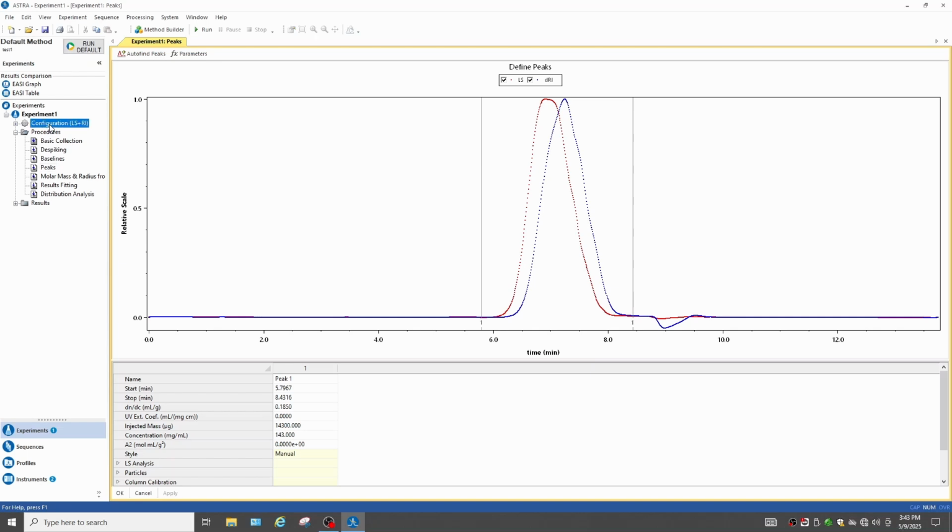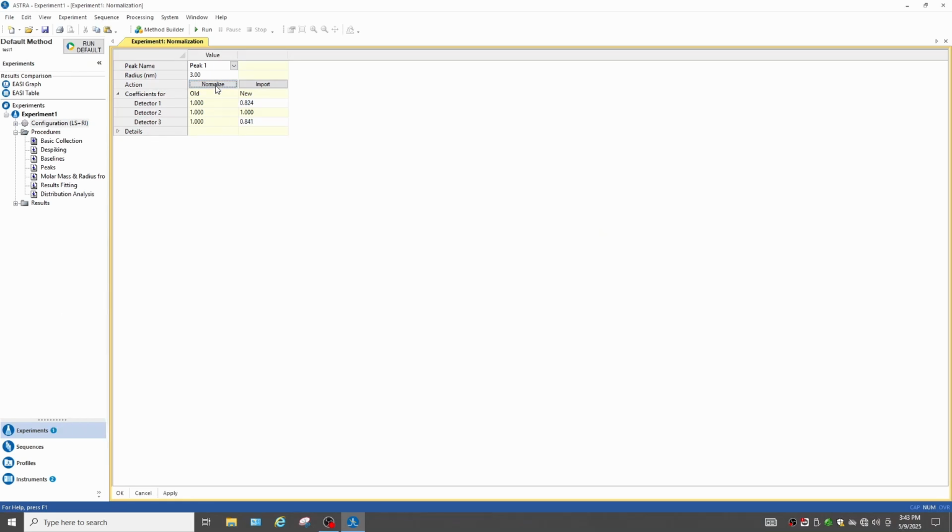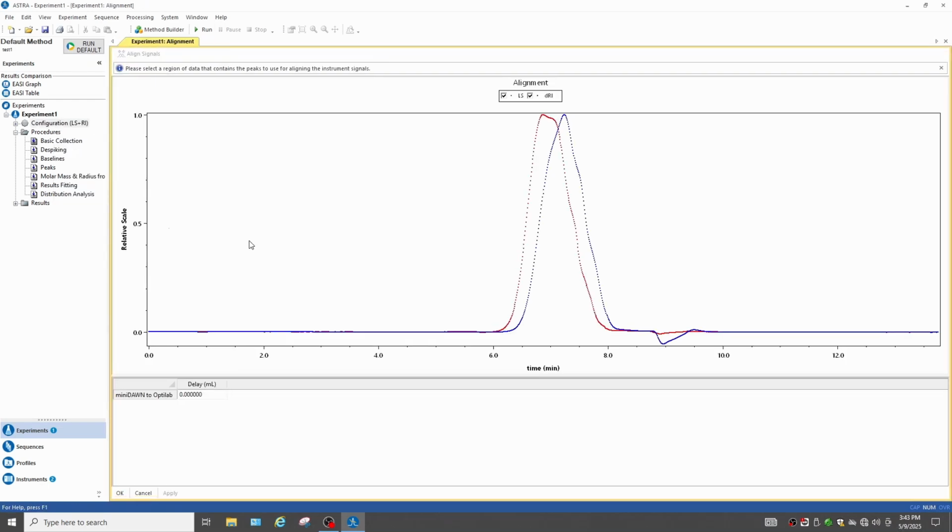And then next, we're going to go to configuration. So if we right click on that, we're going to first do normalize, and we'll just go down and do these 3. So first normalize. Okay. So we'll click normalize, and then we'll hit apply. Then we'll go next down the list, we'll go to alignment.